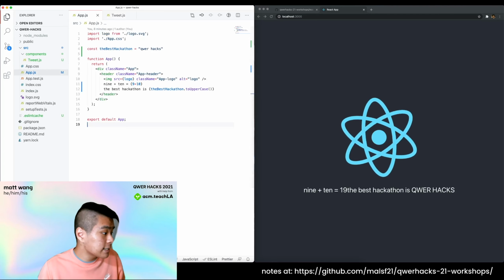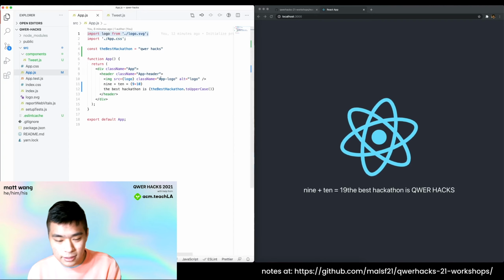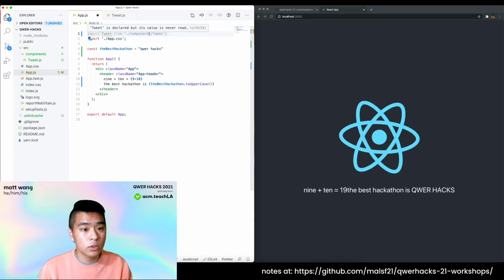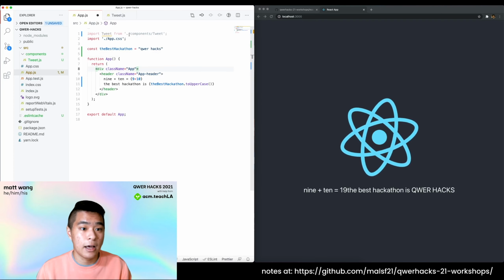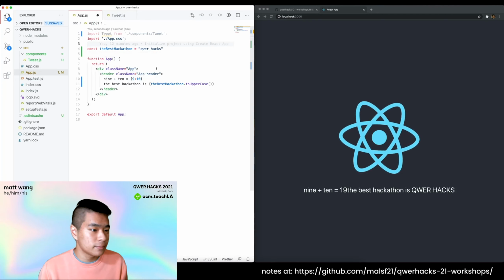So let's head back to app.js. I now want to import what we just wrote. I'm going to quickly delete this logo because we're not going to use it anymore. And here instead, I'll replace it with this import tweet from components tweet. This is just the file path. And notice that there's no .js here. We don't really have to have it.